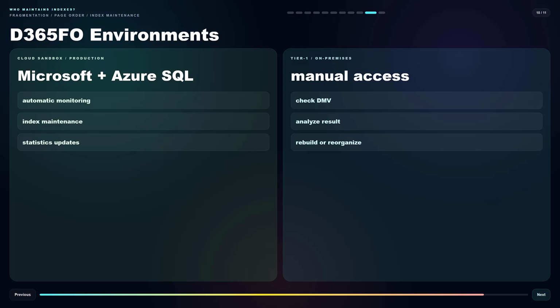However, if you're working in a Tier 1 development environment or an on-premises installation, you have full access to SQL Server. In those environments, you can manually check fragmentation, analyze the results, and rebuild or reorganize indexes whenever necessary. We'll see exactly how to do that in the practical section of this course.